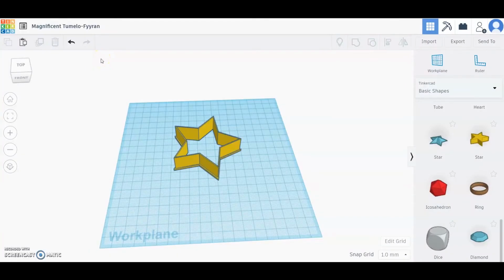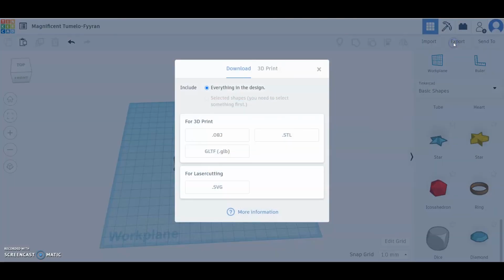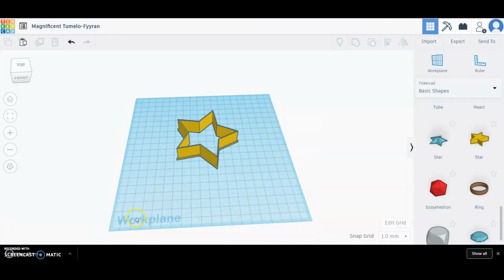Okay, so now that your cookie cutter design is finalized, you can go ahead and export. To do that, you can come up to the top right corner, hit Export, and it'll give you some options for different file types. You're going to want to hit STL, and then it'll begin downloading, and that's it. Then you're ready to slice your file and get it ready for 3D printing.